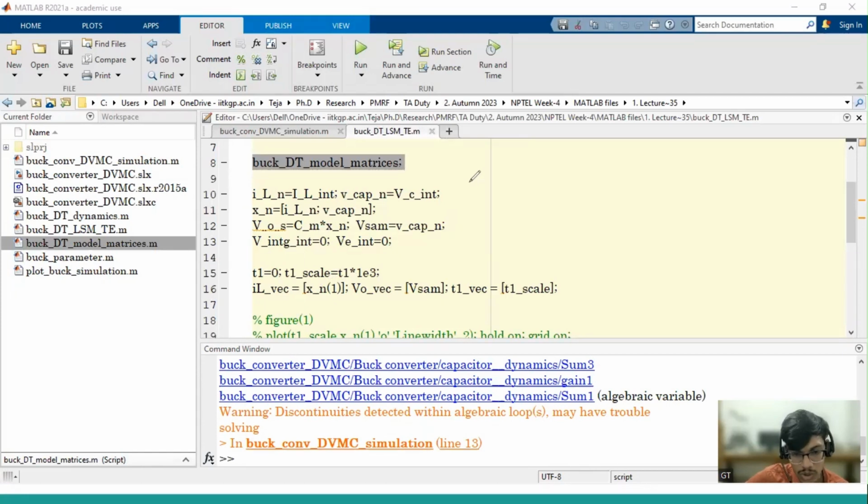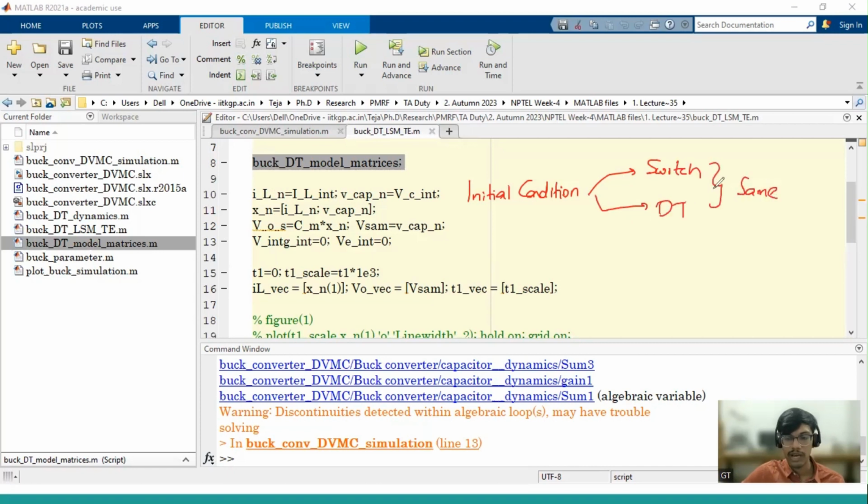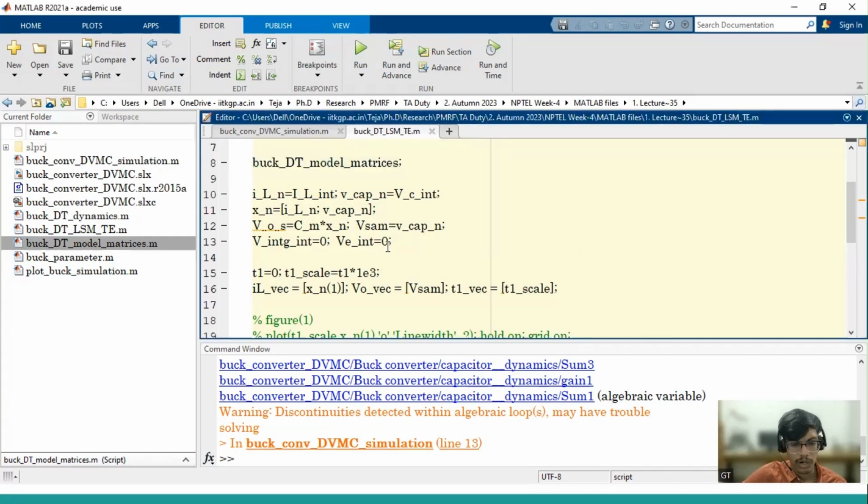After that, a very important thing you should be concerned about is the initial condition. The initial condition for the switch simulation as well as for the discrete time code should be the same because we are matching, right? When we are trying to match something, both simulation and code should start from the same point. Else it will not match in the beginning. After some point they will match, but if you want it to match from the very beginning, initial conditions should be the same. Otherwise they might not match initially because the points at which the converter starts are different. That is one important point you should keep in mind.